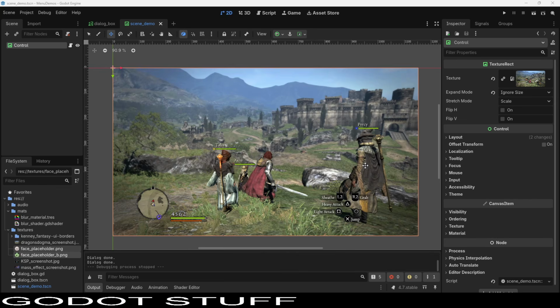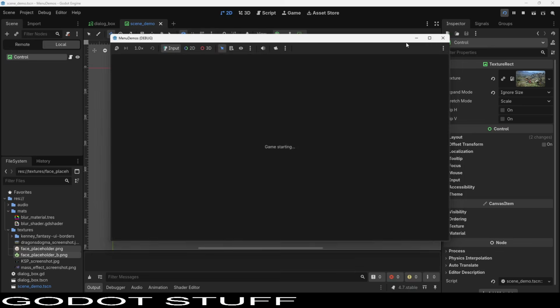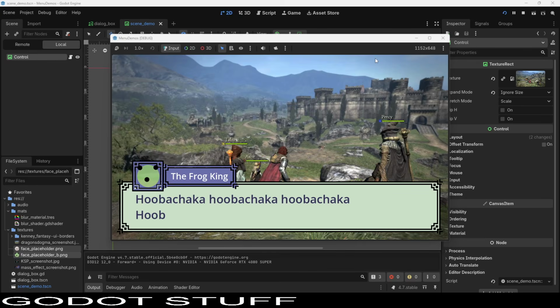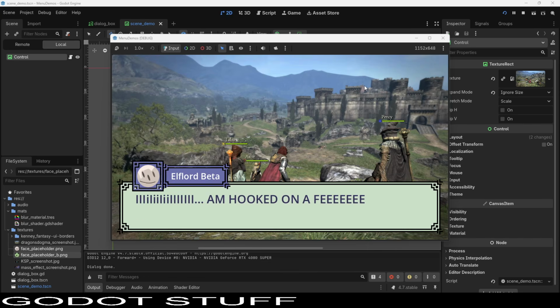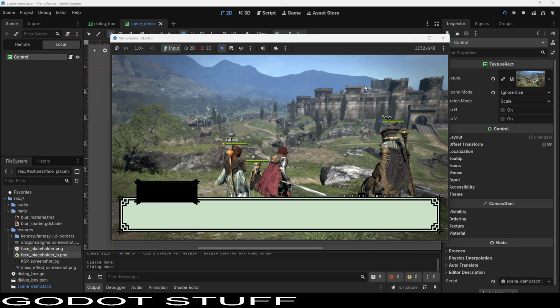Here's what I'm going to give you today. Now, obviously, I'm just using some free Kenney assets for my pixel art here. If you are a pixel artist, you will be able to create much more beautiful dialog boxes, but I want to show you how to set these up.